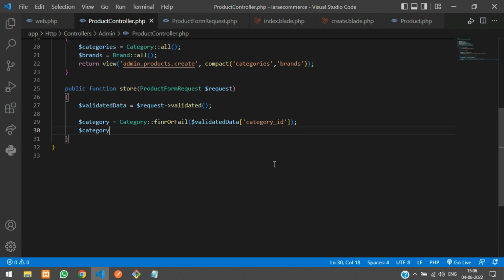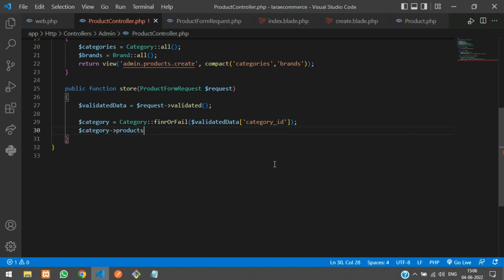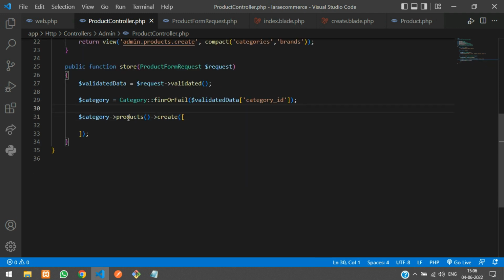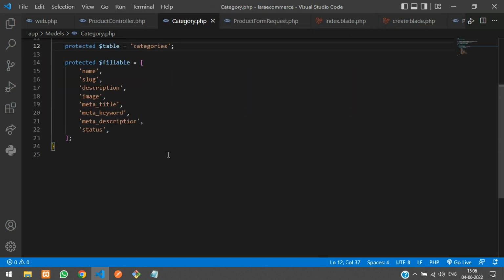So for that, $category->products()->create, so we are going to create a relationship, a create function, and inside this you are going to create all the data. Now guys, where is this function coming from? You have to create one function inside your Category model. So let's copy, and go to the Category model.php.